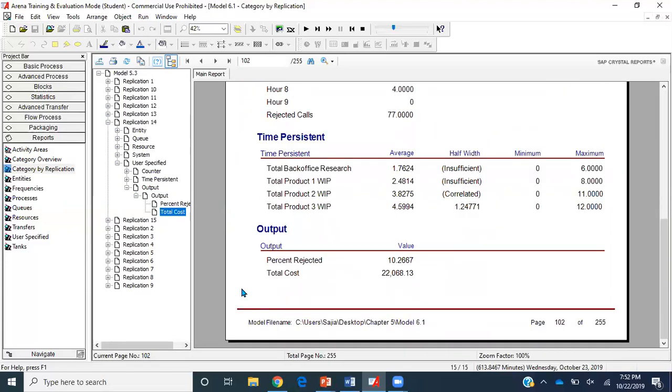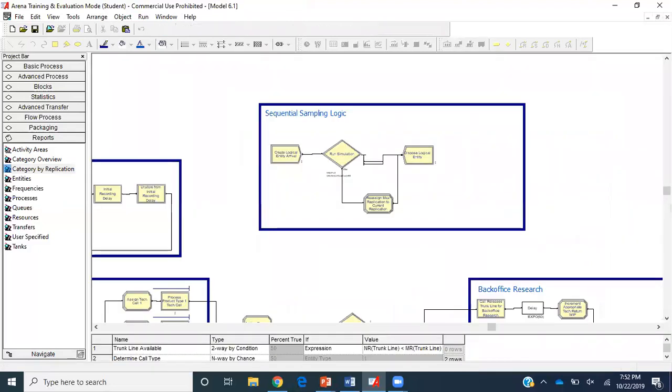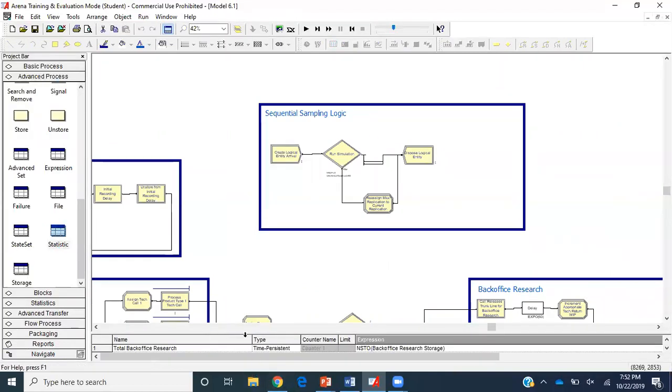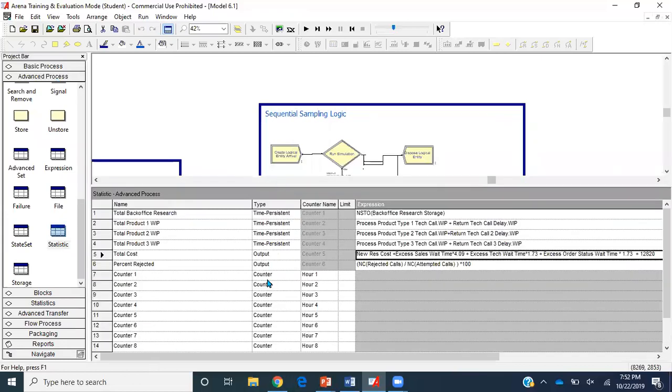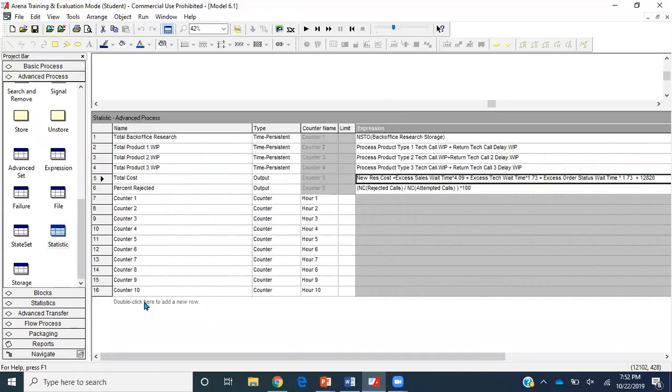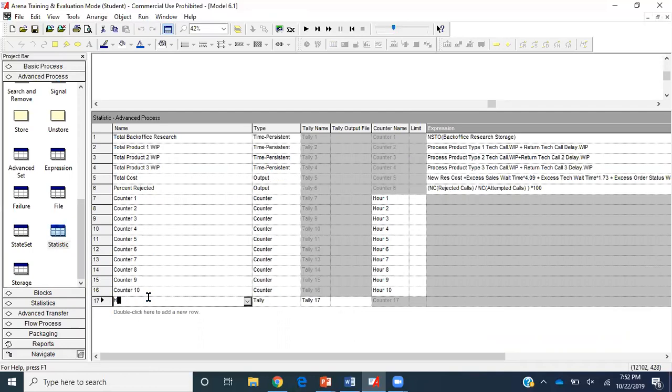Okay, so it just reported the value, but it didn't specify the half width. Let's do one thing. I'll close, and I'll go to stat and over here I'll try to create a new statistic. Double click, I'll call it total cost half width. And this is the output statistic that we are collecting.